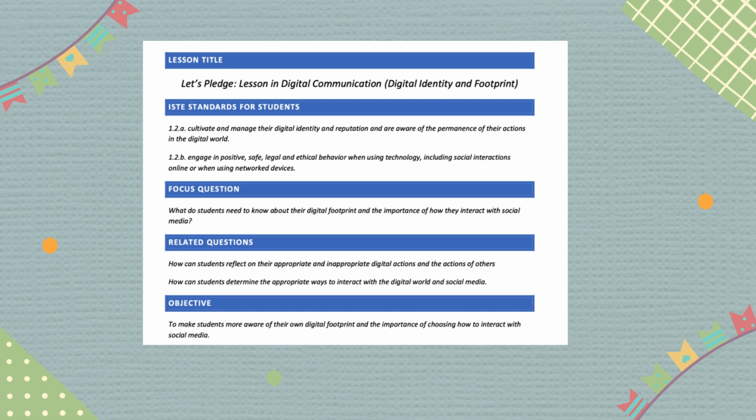I also implemented a lesson with my students titled Let's Pledge, a lesson in digital communication. The purpose of the lesson was to make students more aware of their own digital footprint and the importance of choosing how to interact with social media.